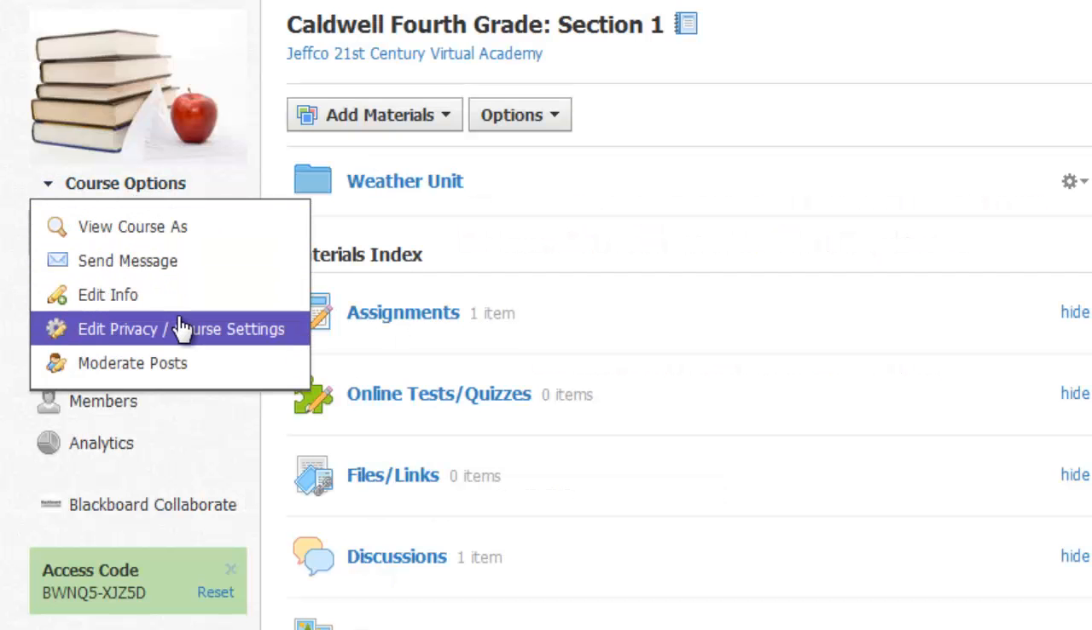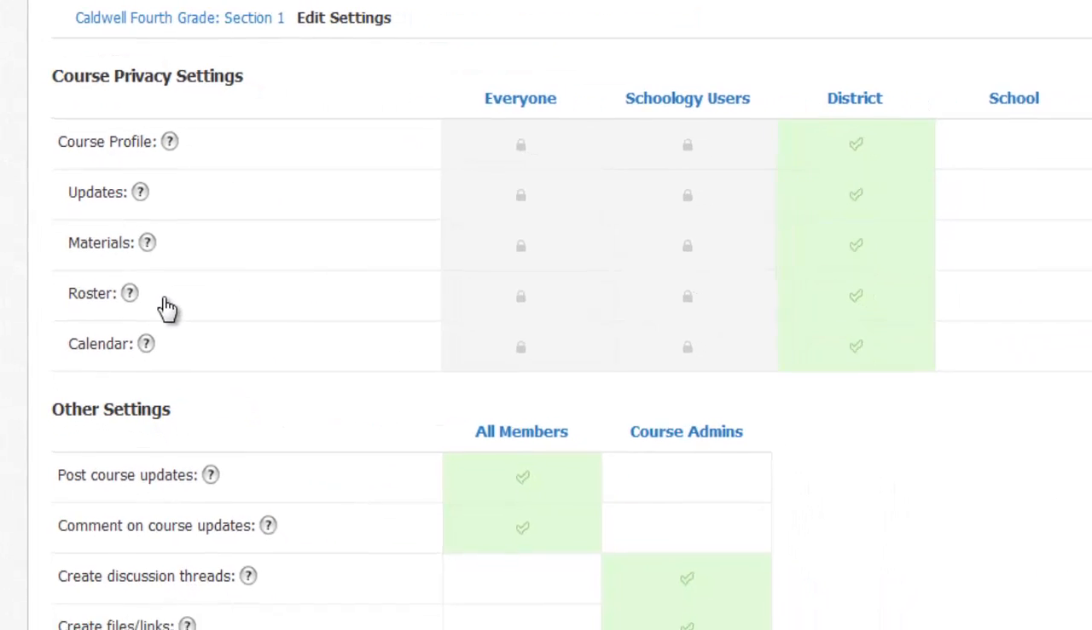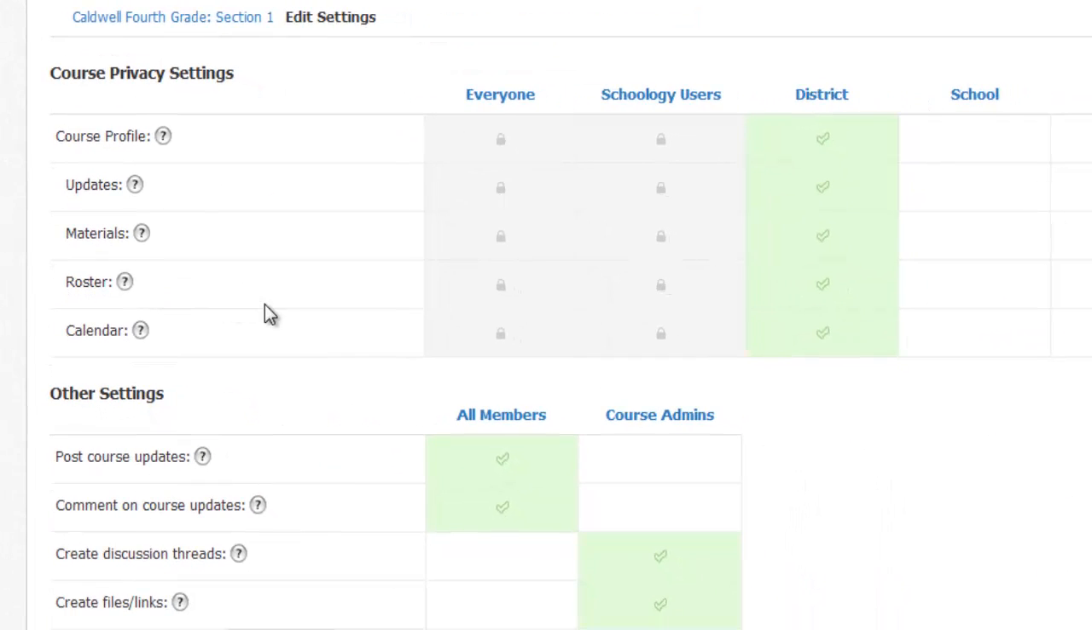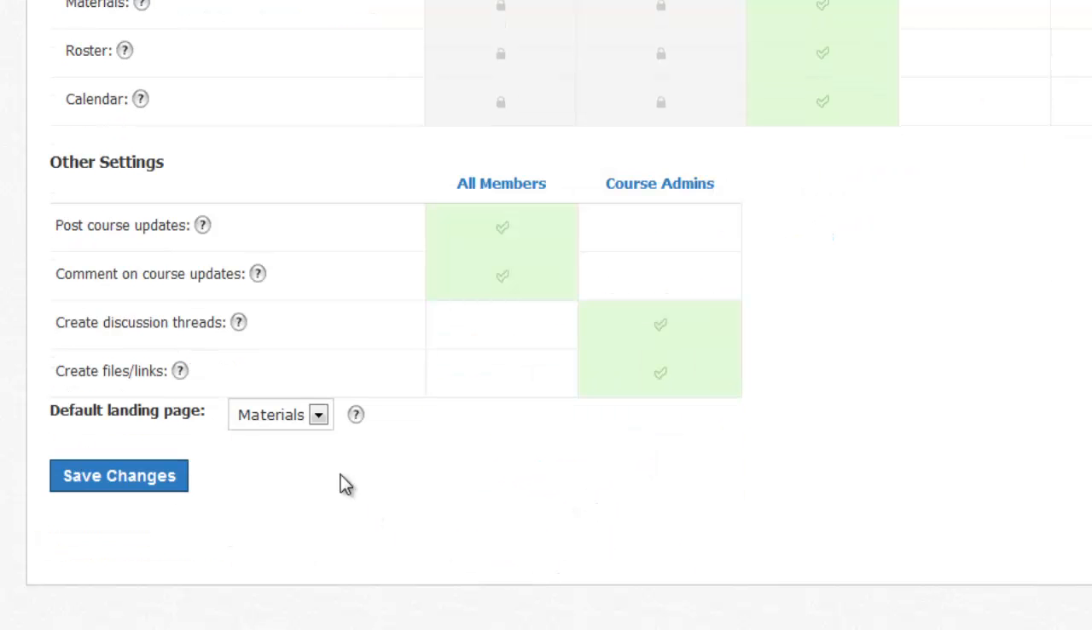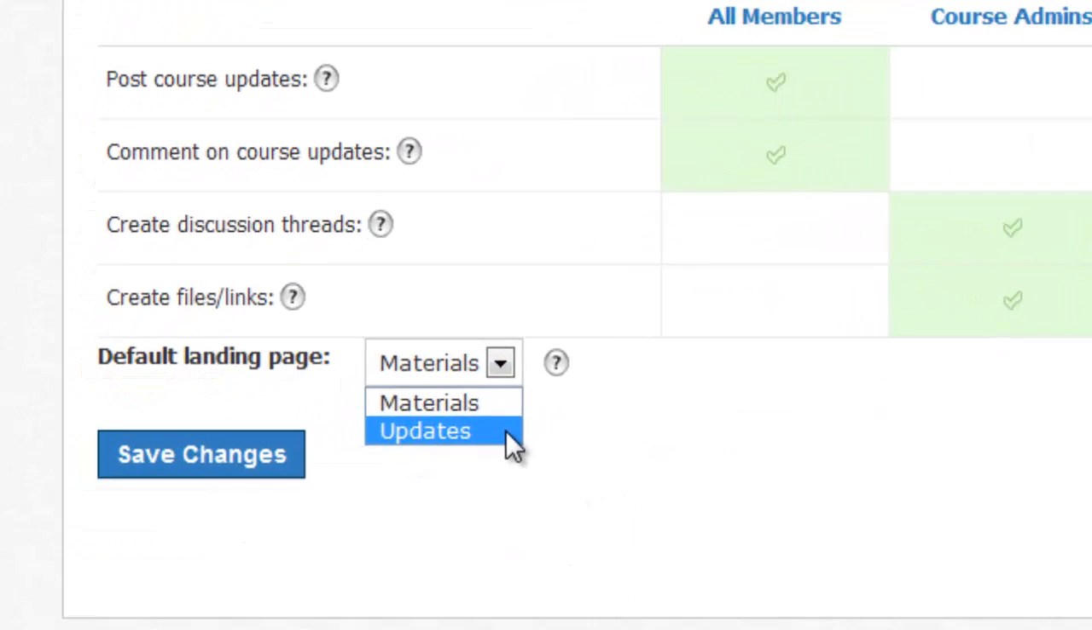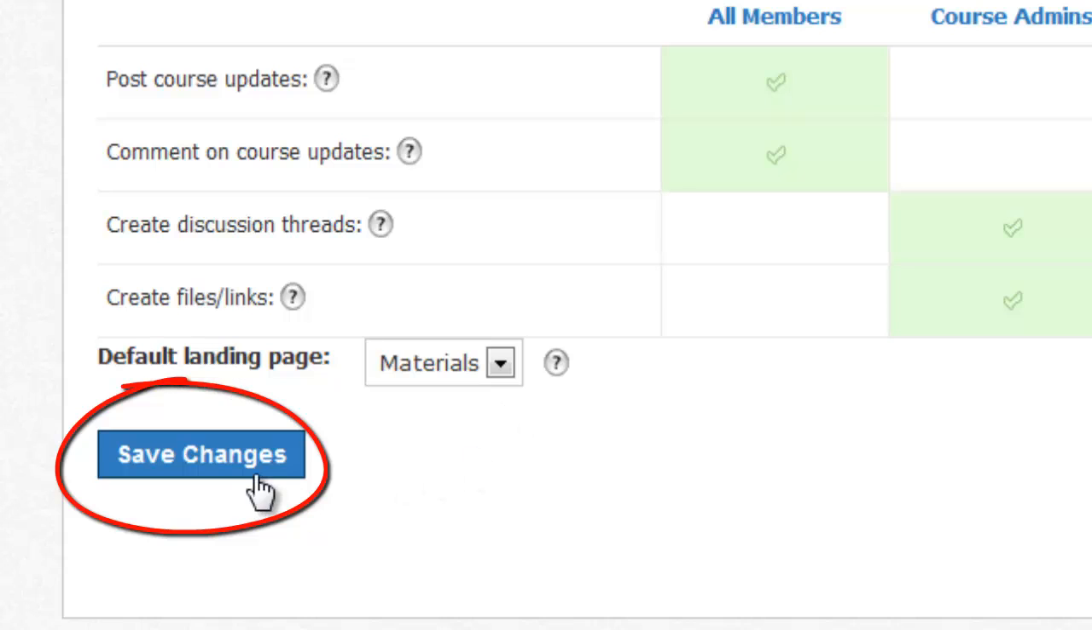Edit Privacy or Course Settings is something you probably won't change a lot, but you can view the defaults here. By default, only the teacher or administrator can create discussion threads. But if you want course members to be able to do this, you can change this here. And if you'd rather have members land on your course updates page instead of the materials page, you can also change that here. Save your changes when done.